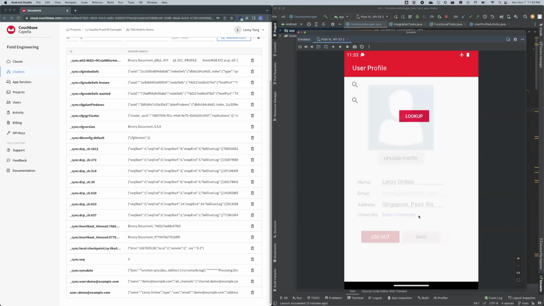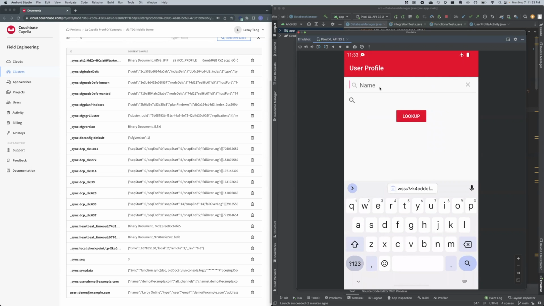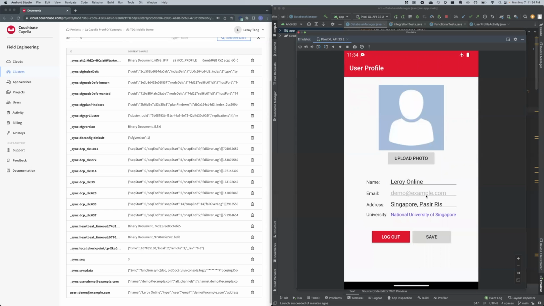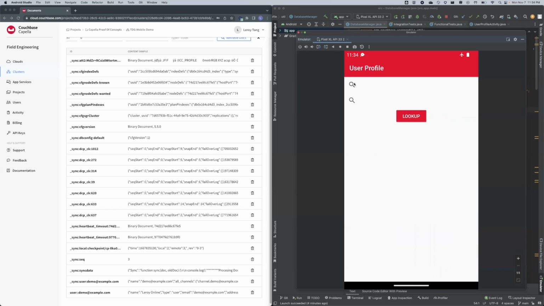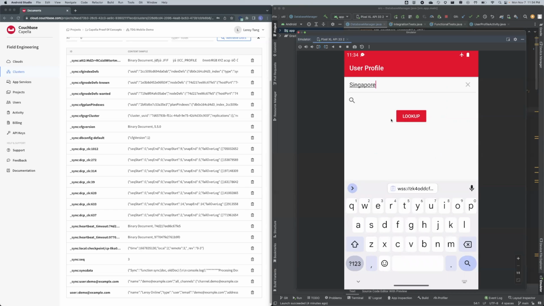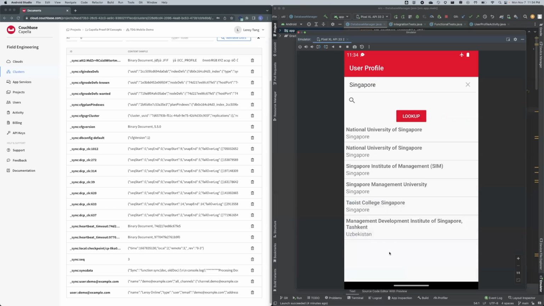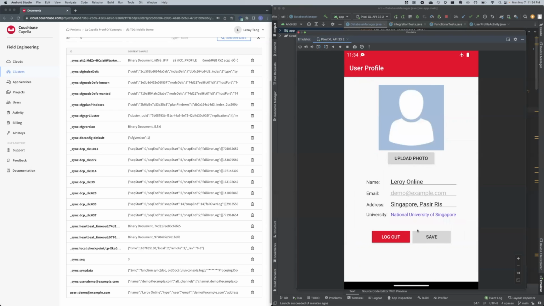So over here, I'm just going to quickly look up a random university in Singapore, National University of Singapore. I'm just going to select this. So we have preloaded, as you can see, I'm just going to show again, a set number of universities based on the list in a zip file that I've included in this Android Studio file, and I'm just going to select National University of Singapore.